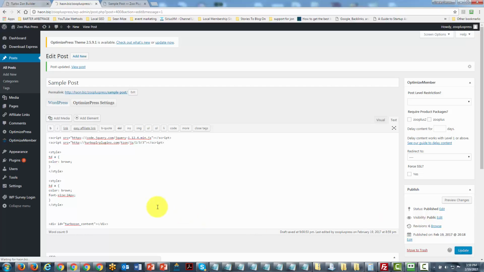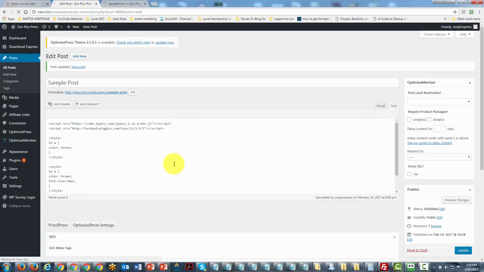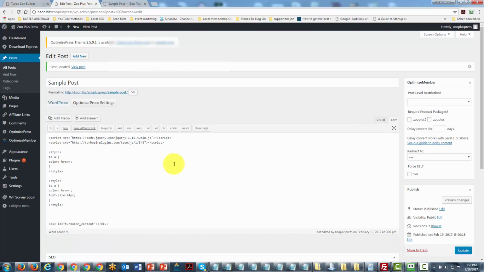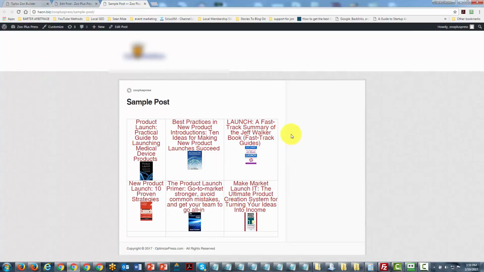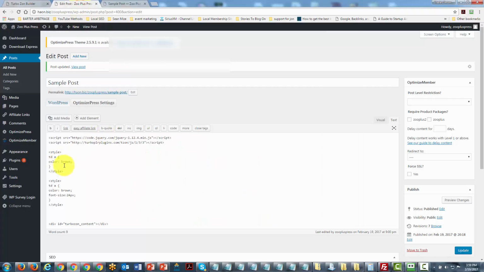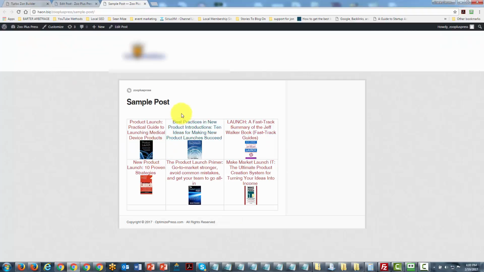Then we're going to go back to our post and refresh it to see that our changes have taken place. And as you can see, our font is much larger. Now, if we wanted to change the size again, we'd go back to our post, and we could decide to make it smaller by writing in 18 in this case, and then clicking Update. When we refresh our page, we'll notice that our links are smaller.